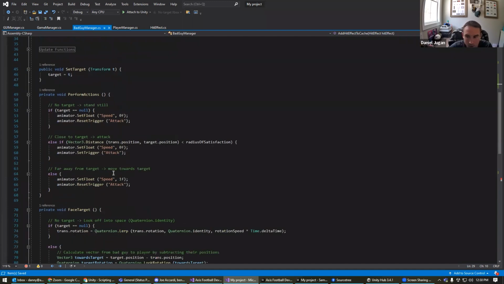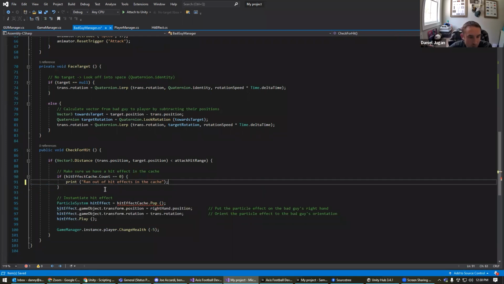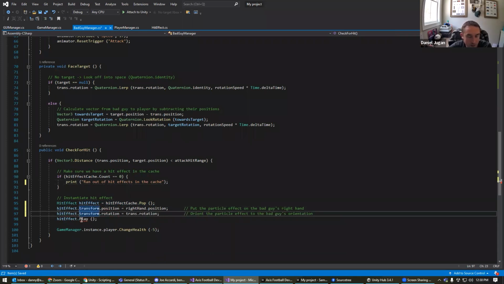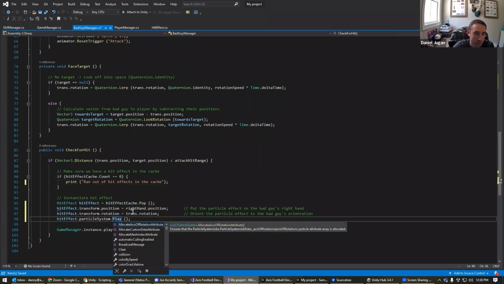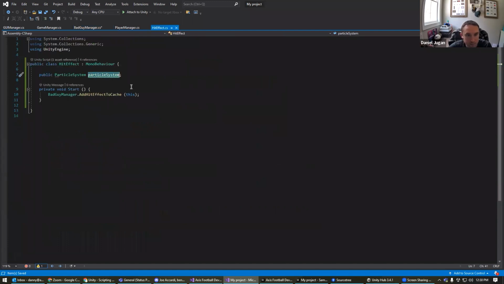Okay. So that brings us down here. So when we go to use it, we need to, and we'll get to this in just a second. So we're going to instantiate the effect, which we need hit effect. So we'll say hit effect, we'll pop it off, and then we'll say hit effect dot transform. Okay, and then hit effect dot particle system dot play. Okay, because the hit effect particle system, sorry, is stored right here.